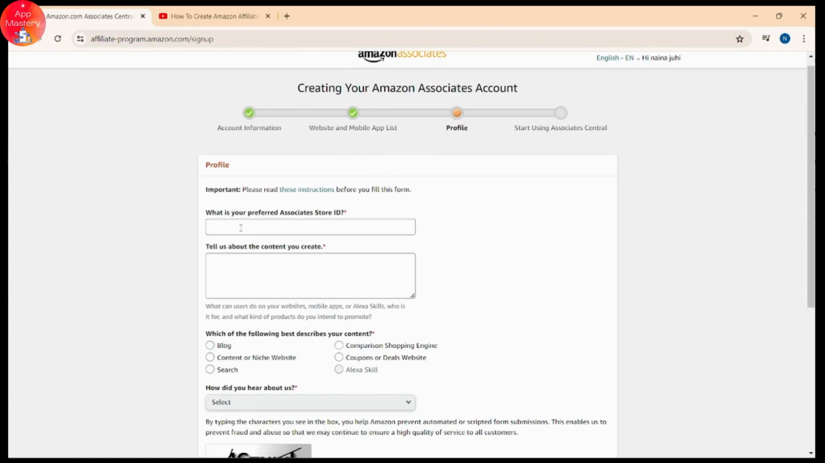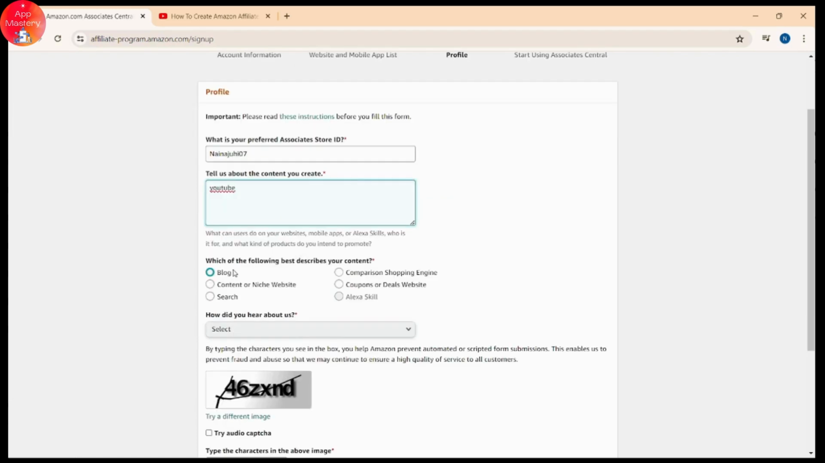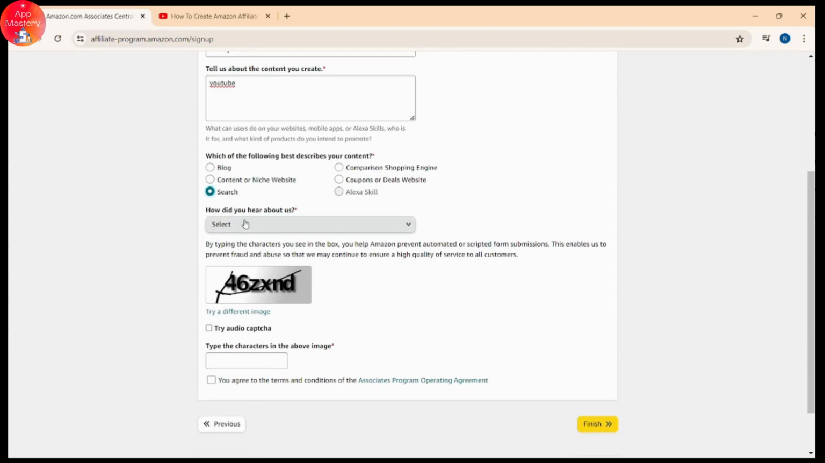So here you need to enter what's your preferred associates store ID. You need to enter the store ID, and then you need to tell about the content you create, and then which of the following best describes your content, and how did you hear about us. You can select any one of these options, and then you need to enter this image right here. You need to enter the characters which you see on the upper side of that.